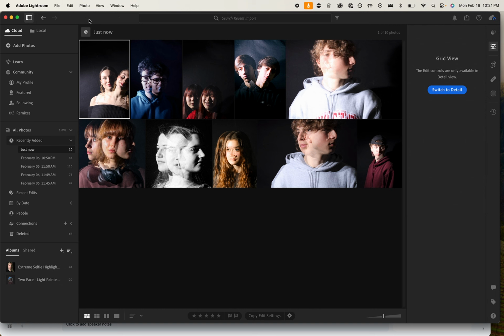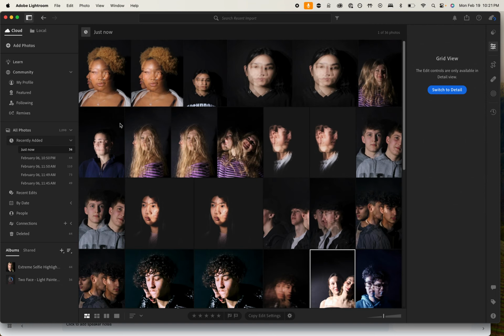You'll see it takes a little bit of time to import, and there we have it. So you can see now I've got all the photos that I just imported, and on the left-hand side and the bottom here, I've got my new album, Two Face Light Painted Portraits with 36 photos in it, which is great. You can do whatever edits you would like to do. You can kind of explore that.